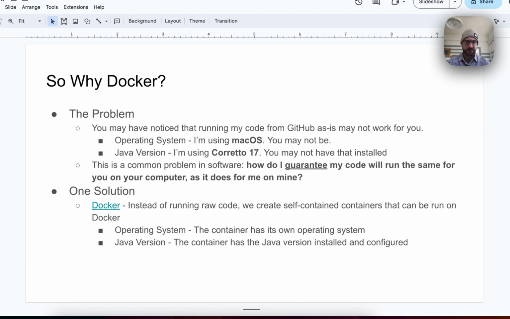So two of the main reasons this may be the case is the operating system. I'm using Mac OS, you might not be. Certainly if you're Windows, that's an issue. If you're on some type of Linux distribution, it could still work, but it may not, simply because I'm running it on a Mac and you aren't.